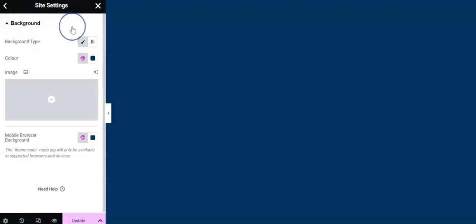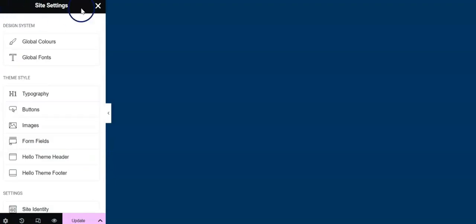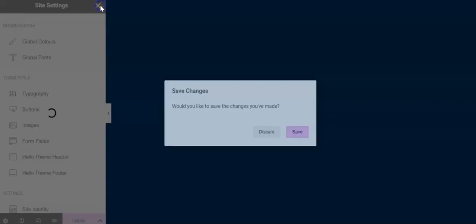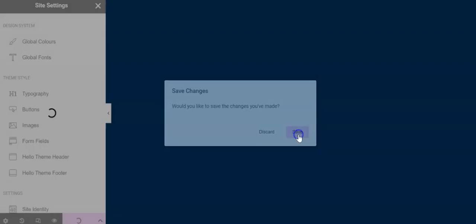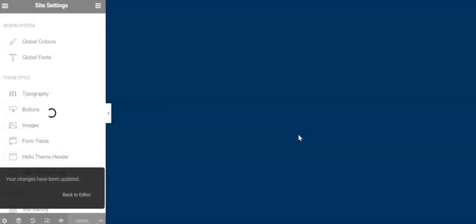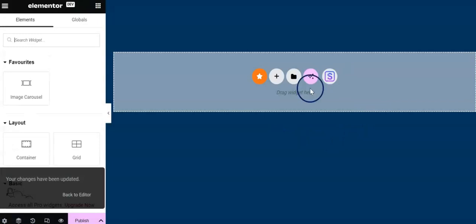So there are two areas you need to be aware of. There's the normal background color, which would be for your desktop and tablet, and then there's your mobile browser. So that's what I've set for both. If you want it to look slightly different, you can adapt that. So I've now done the background, so I'm really happy with that. The next thing that I want to do is start adding elements. So we're going to go to our page, close the site settings, and save. And now we have where we can start customizing.